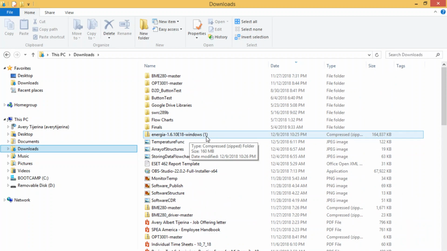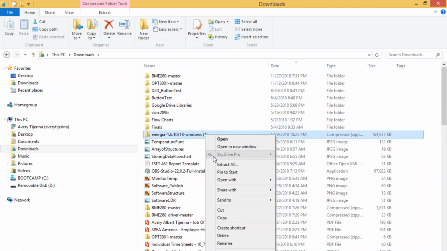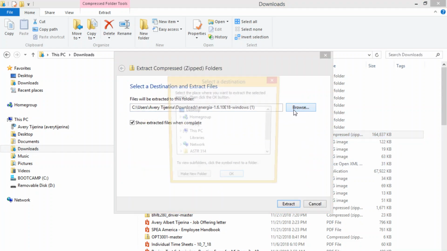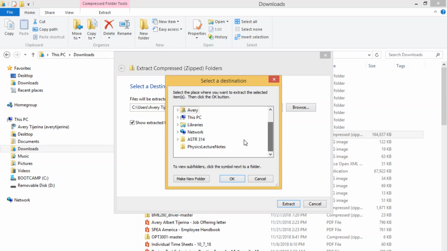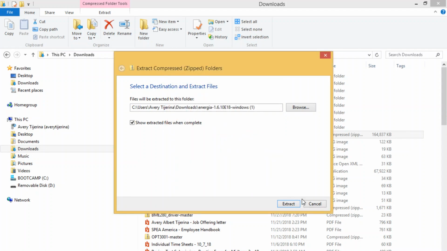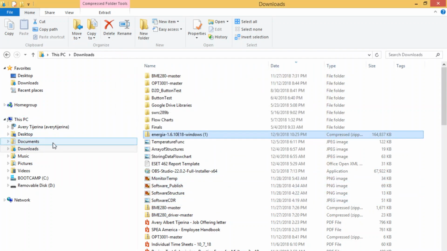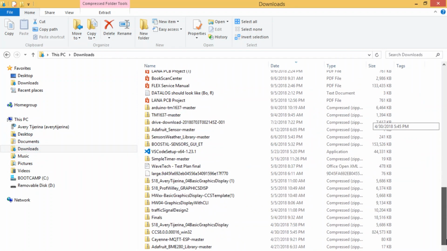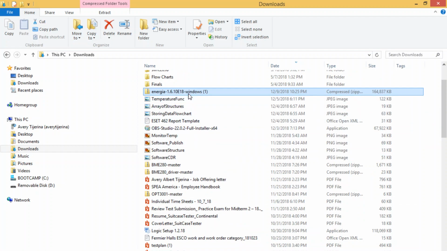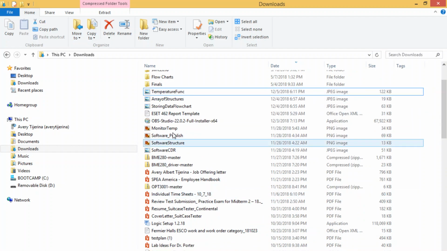Okay, so this is the one we just downloaded. As you see, it has the 1. Basically what I did was I said extract all, but I chose to extract it in my documents. So that's why this one is here. You can do the same thing, and I recommend that, so that you can always just go to your documents and find it really quick. So I don't need this one, so I'm going to delete that.